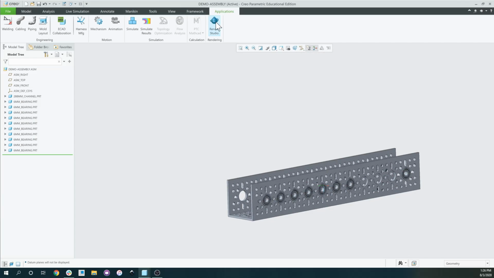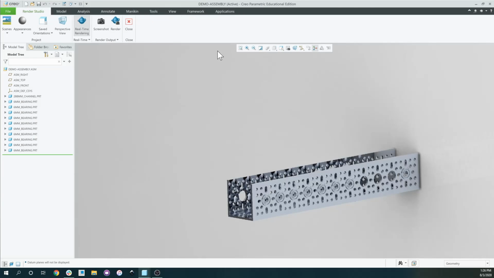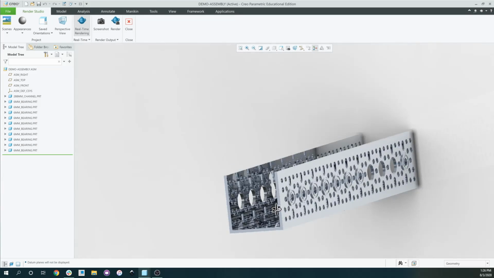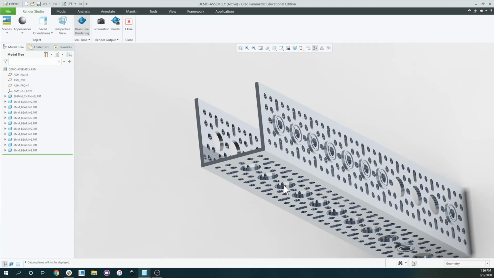And what I'm going to do is hit Render Studio here. What this will actually do is render the metal, if you have the material selected, to look like it would in the real world. This is obviously a little higher gloss than a channel actually is, but it makes your designs significantly better looking, especially when you have large assemblies. It makes it look much like a real world scenario, and you can change the scenes and appearances.